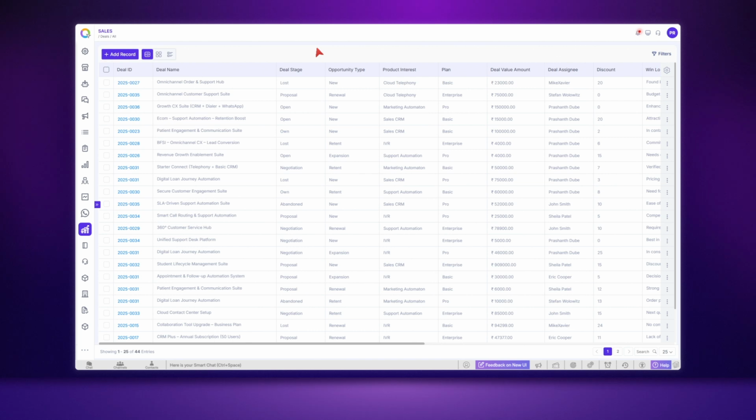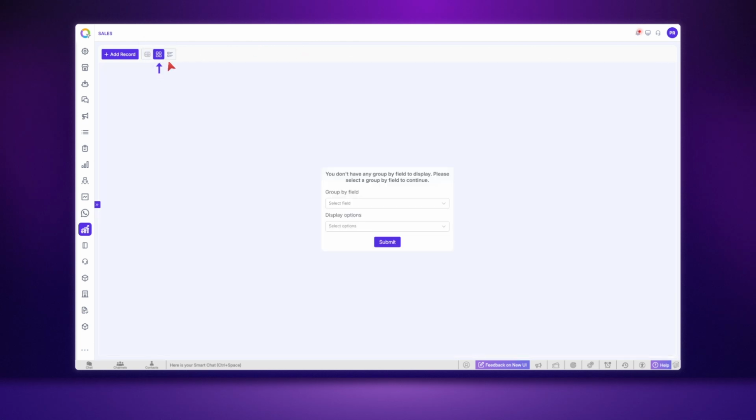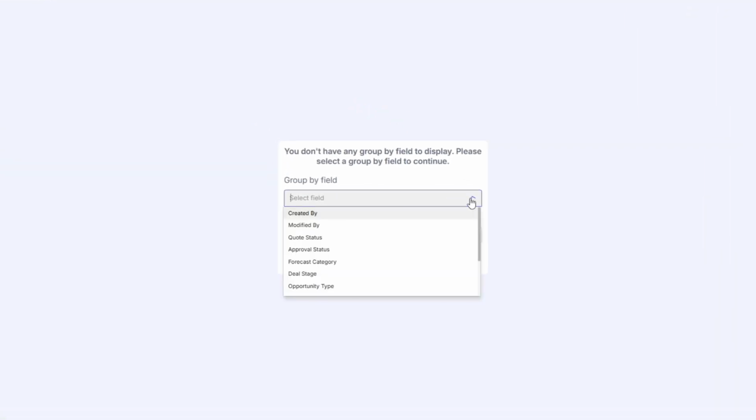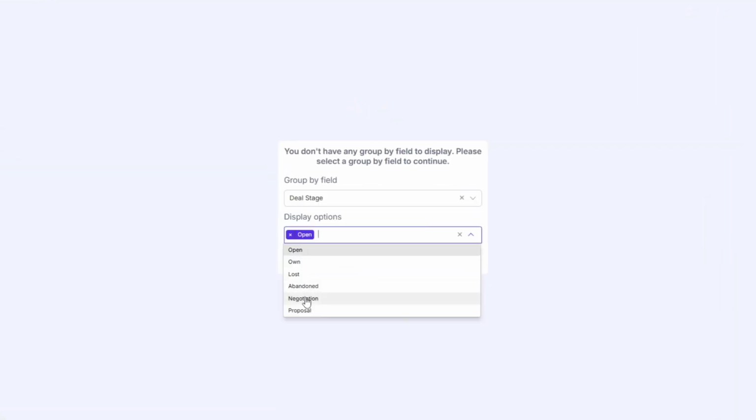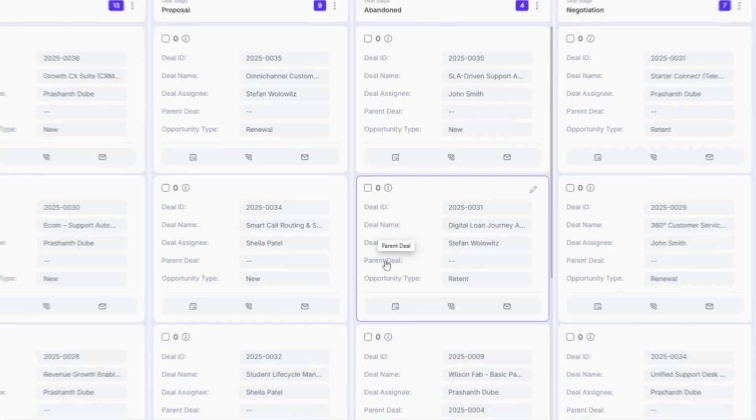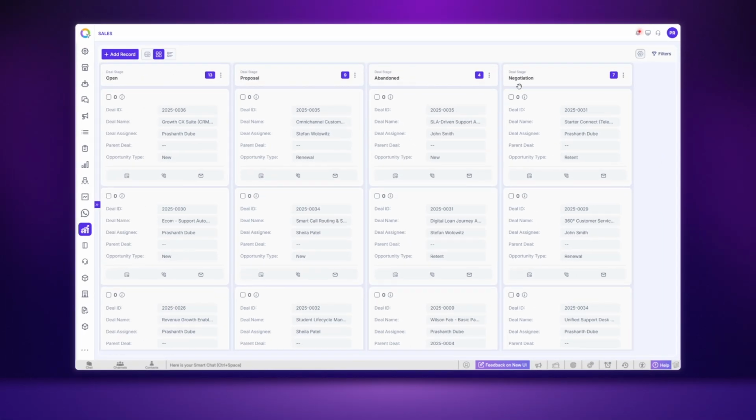Now let us configure a Kanban view. Admins can configure a default Kanban layout for the entire organization. Click on the Kanban View icon, choose a group by field, for example, deal stage. Select the display options such as Open, Negotiation, Proposal, or you can select all the options together to view in the Kanban view. Then click on the Submit button. This ensures every user starts with a consistent and structured view.